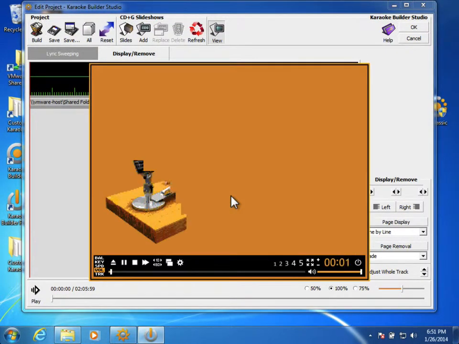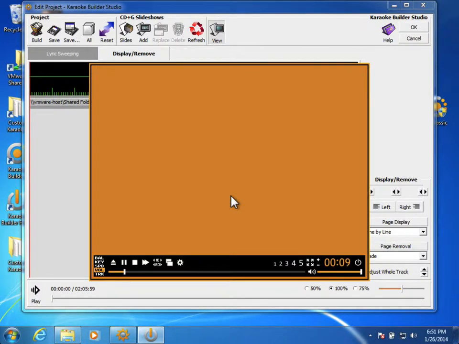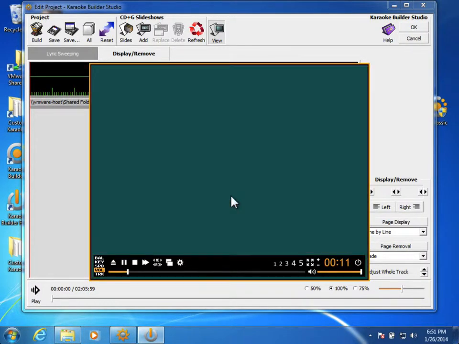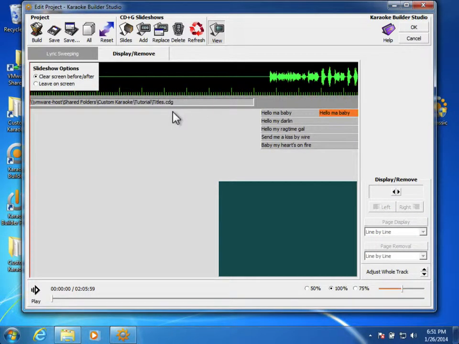See how I shifted the showing of the lyrics over a little bit. Nope. Alright, so you'll see that we need actually even more than 10 seconds because the slideshow that we've placed in here will also clear the screen before or after.